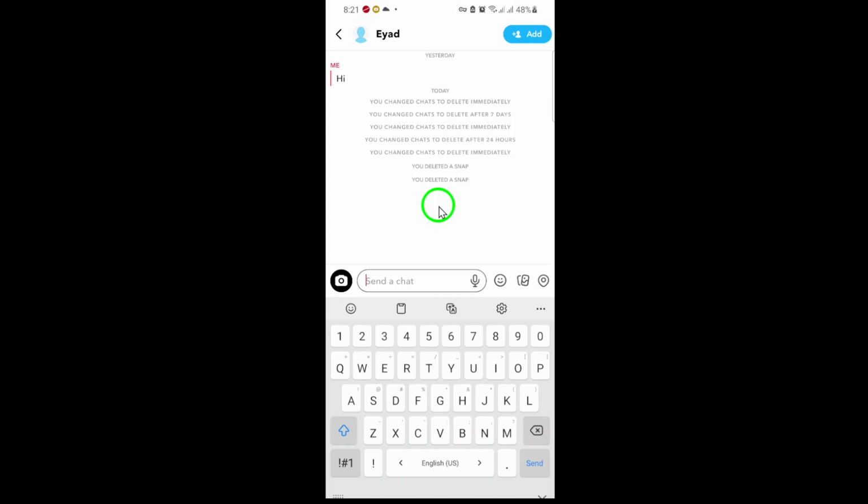Your friend will receive a notification letting them know you're calling, and once they accept, you'll be connected face-to-face. During the call, you can use fun filters, mute your microphone, or even switch cameras to show what's around you.